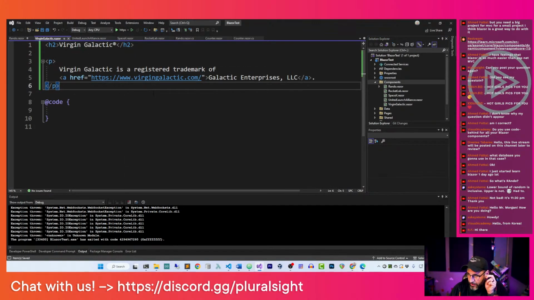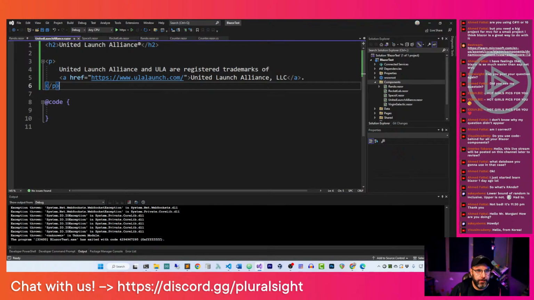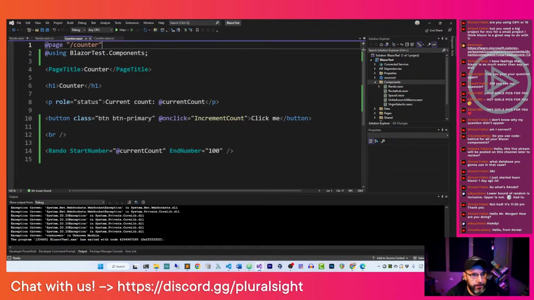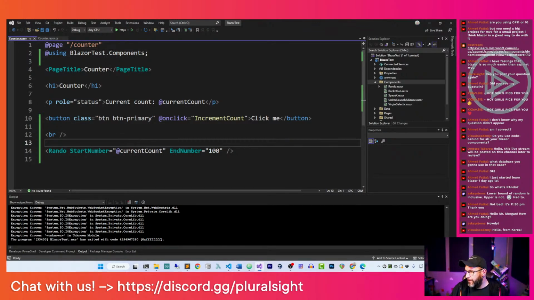And we actually don't need the code stuff in here, but I'm just leaving it in case we want to do something with it later. So now we have these razor files. We have 4 of them, looks like. So let's close, close, close, close. We're going to close out our rando because we're not going to do anything with that. We're just going to focus on counter.razor. We're just going to do this in the same folder.